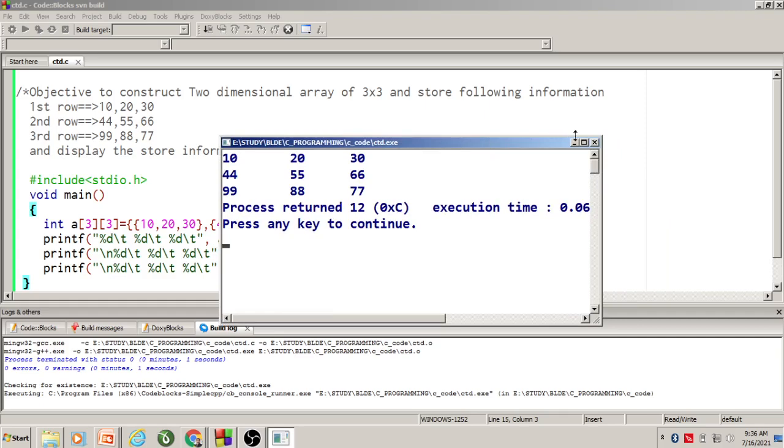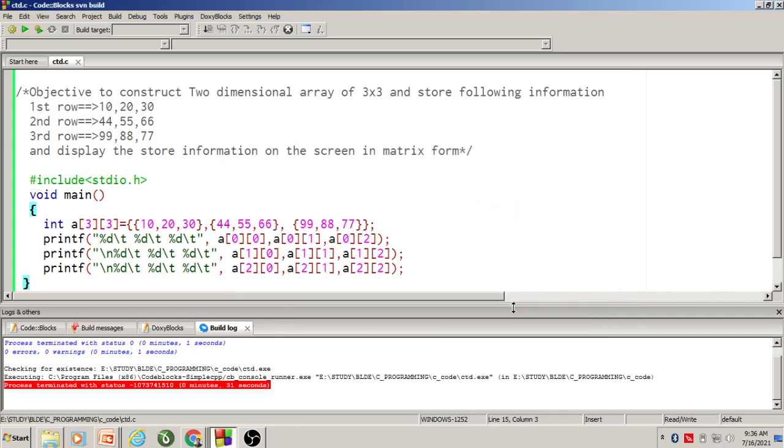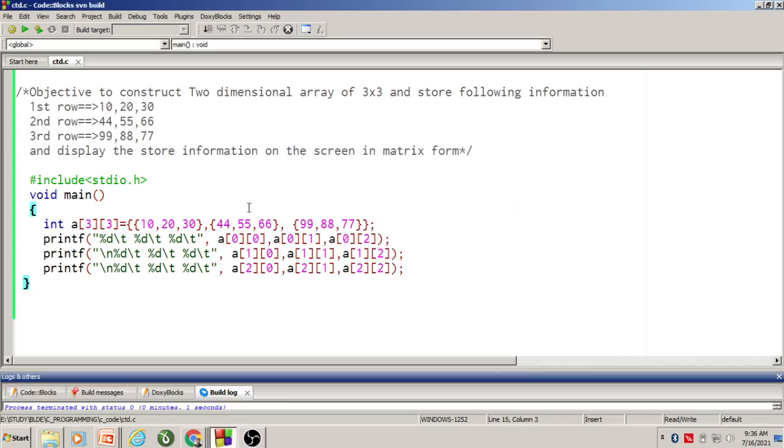So in this program, we have just initialized the values to the respective rows of the two-dimensional array, because we know in advance what values we are supposed to store in the respective cells. I hope it is understandable for you. So this program is an example of constructing a two-dimensional array and storing information during compile time.